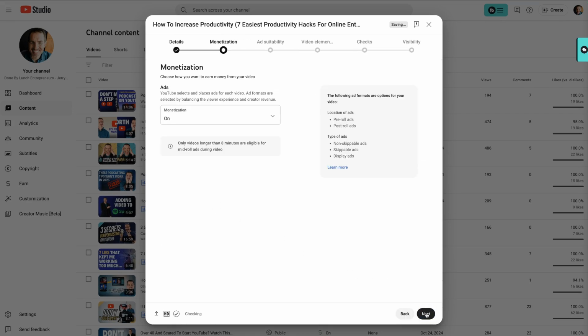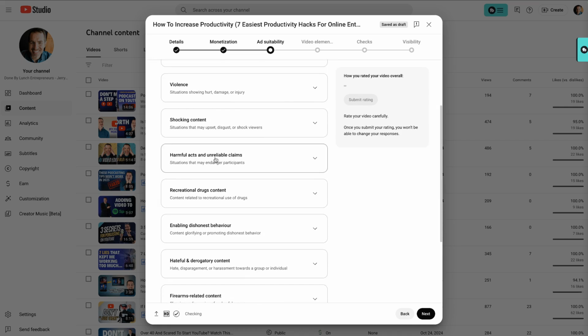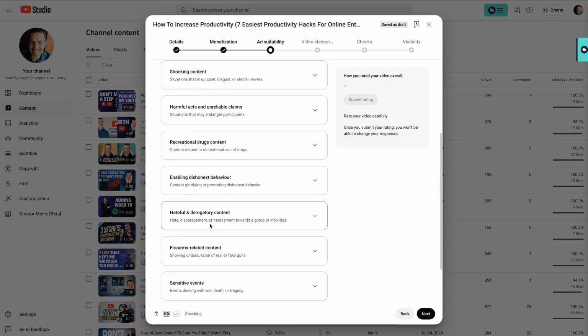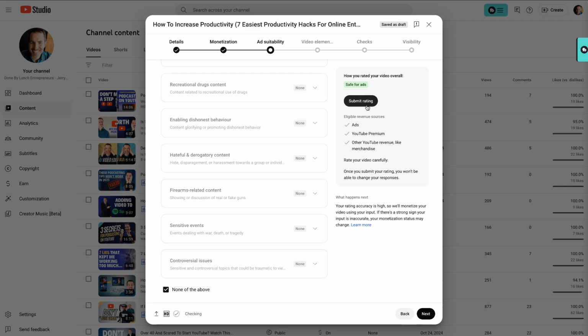And if you have a channel that's monetized, I'm assuming you already know how to do that by now because you've obviously been uploading for a while. Next, you need to go through and let YouTube know if your video episode has anything that falls under these things. Because some of their advertisers don't want their ads showing next to adult content or enabling dishonest behavior or whatever it might be. So my stuff doesn't usually fall under this stuff, but if it does, do declare it. Otherwise, you click none of the above and click submit rating.